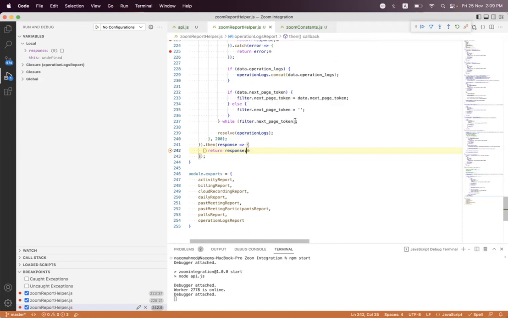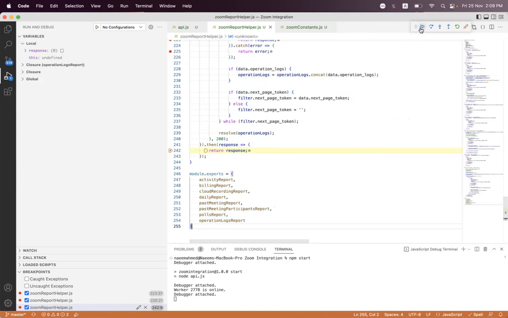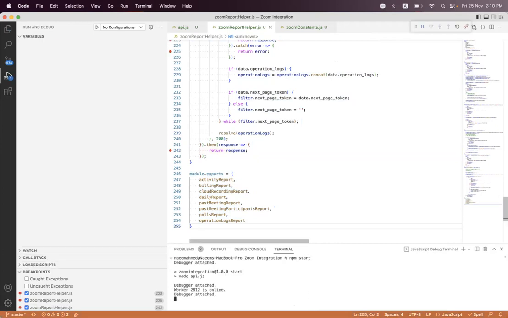It is operation logs. Oh, so we have missed one more thing. We just assign and then we just continue for now. Ctrl+C, npm start. Okay, and we now build the query parameters also.